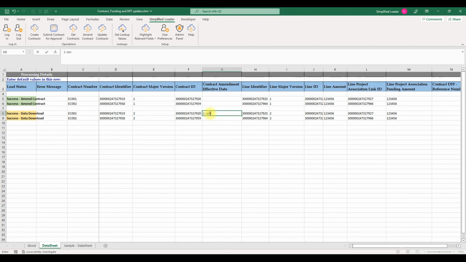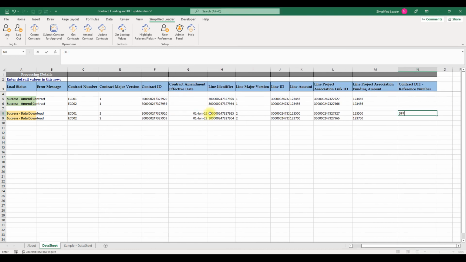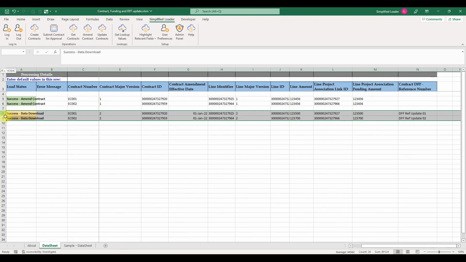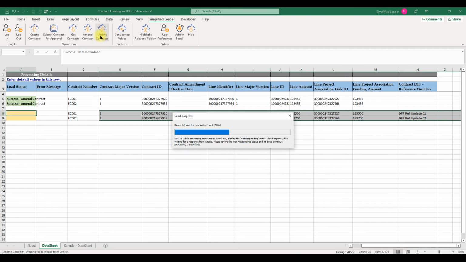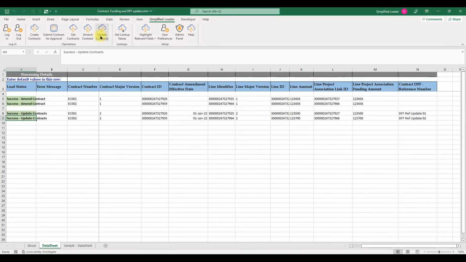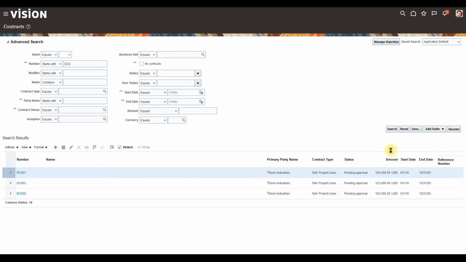As mentioned, I will modify the funding amount and DFF field values. Now click the Update Contracts option to update the contracts. I see the success message. Let us review the contract in the application.